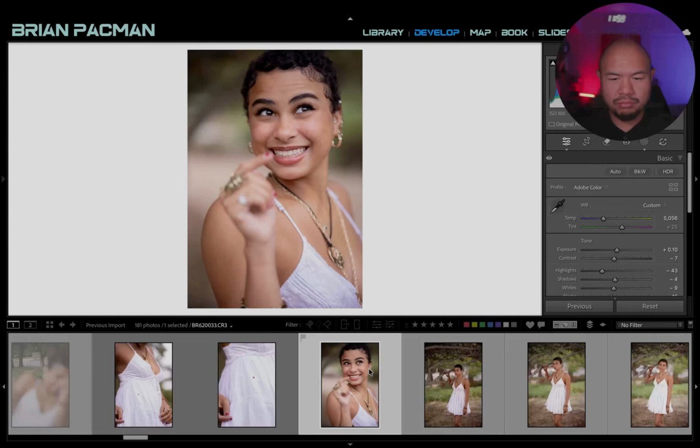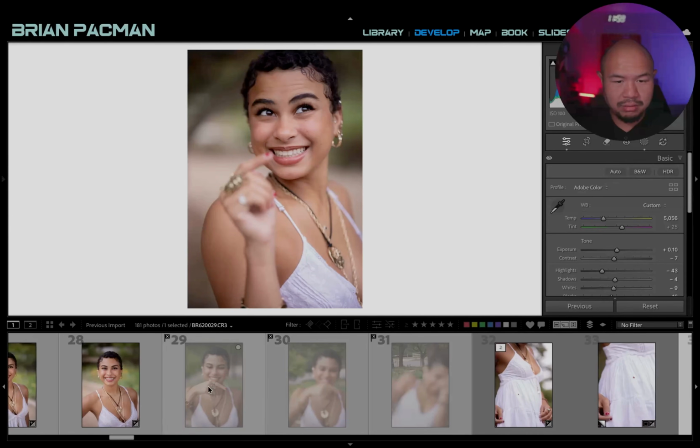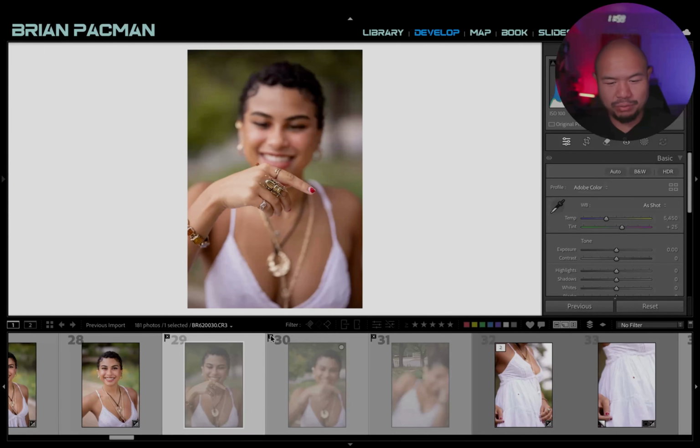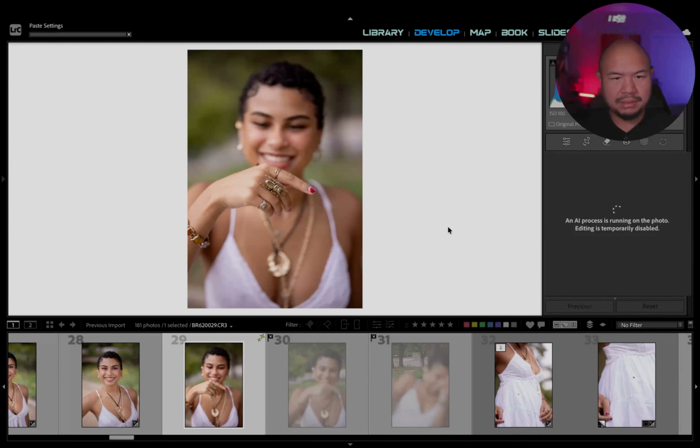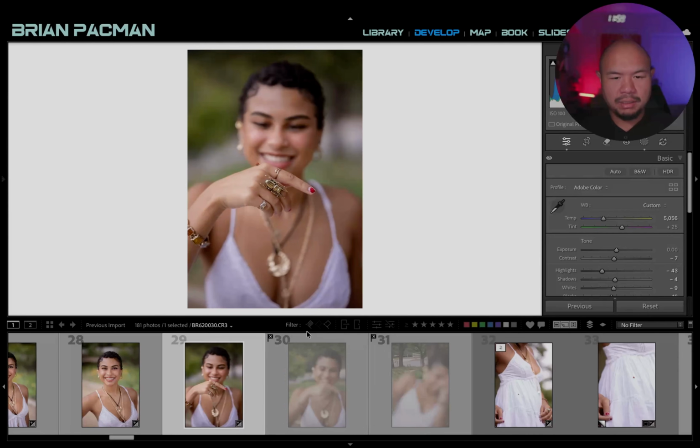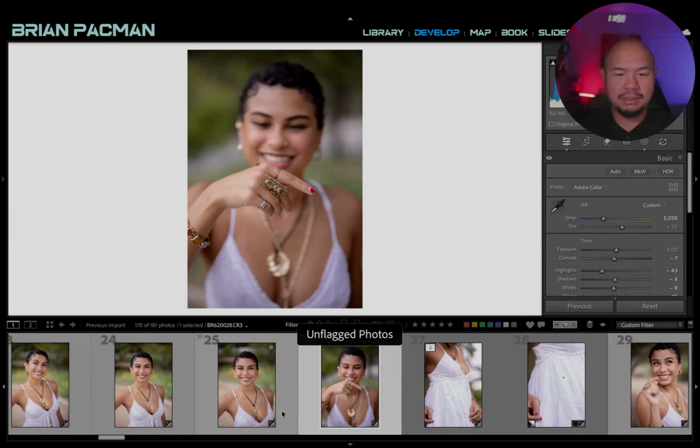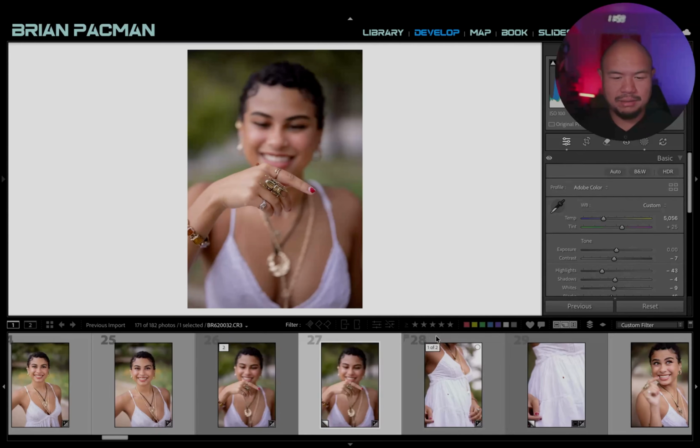Oh, I think I had one with her. Yep, this one. I shouldn't have removed that. So I'm going to unpick by hitting U, and then paste those settings over. And then I'll go ahead and change my filter back again. There we go. Yeah, because this one, you can actually see the ladybug right there. So we'll do that.